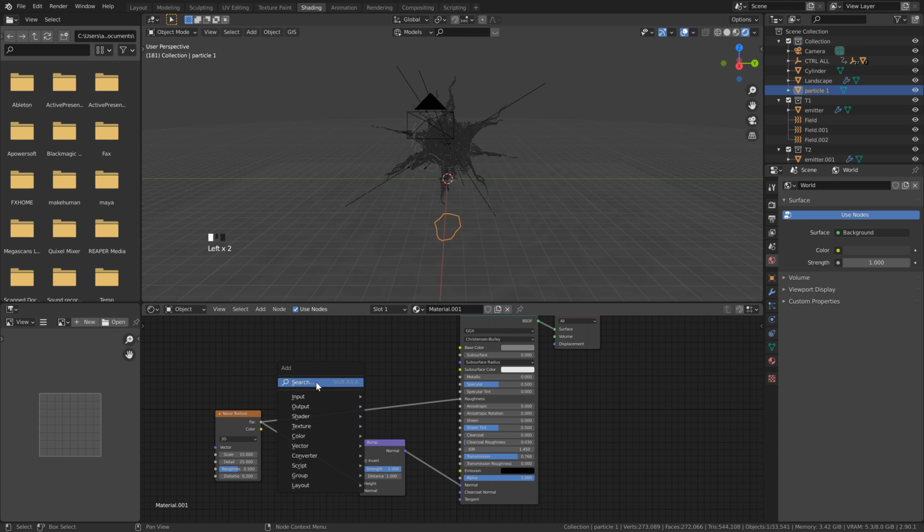Then the final thing we need to do is Shift A and search for color ramp. Then we're just going to bring our dark and light values into the center.